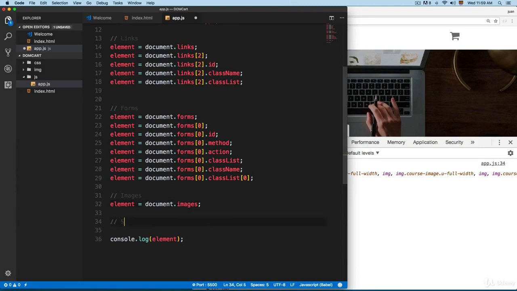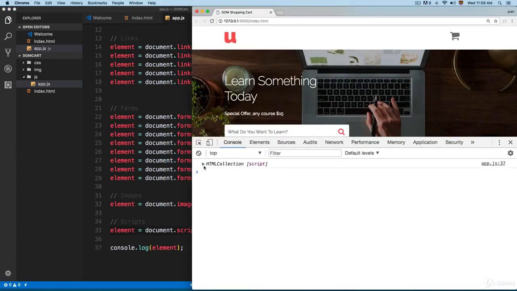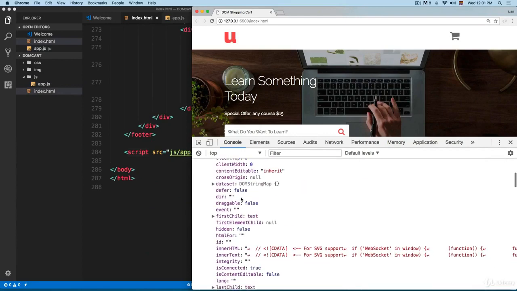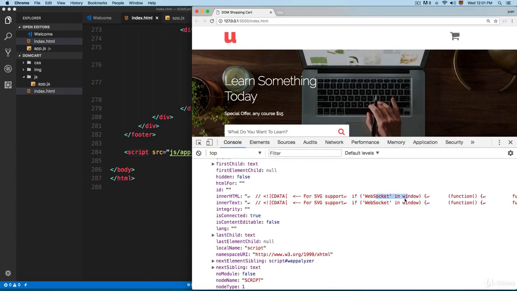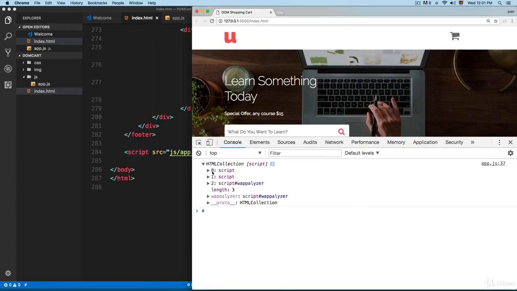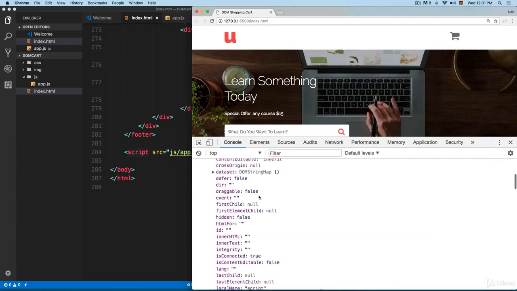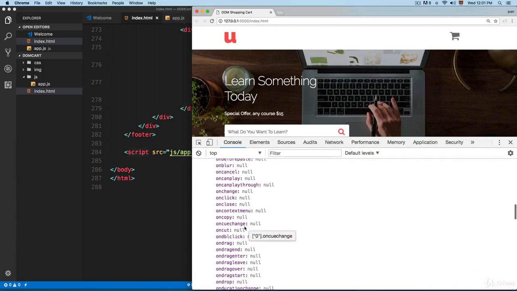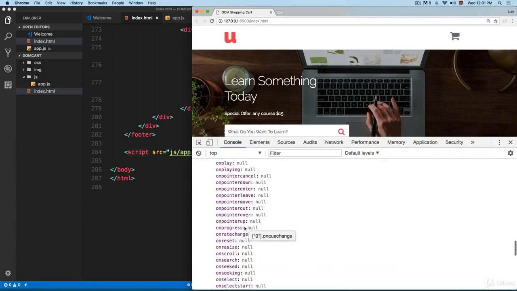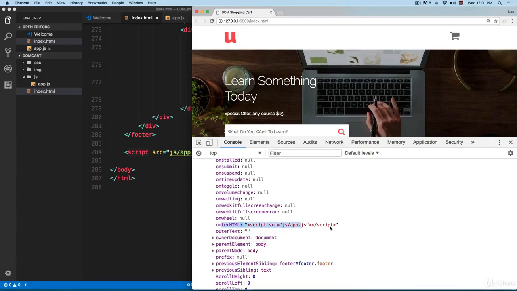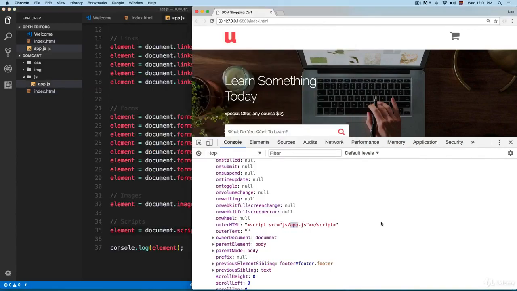And what else? For example, the scripts. We can have something like element equal to scripts like this, and you can see that we only have 3 scripts. One of these is Wappalyzer, which is an extension that I have. This one, you can see we have this data and WebSocket. This is by Live Server. And we only have this one, which is here on the top. If we scroll to the bottom and we find an attribute called outerHTML, you can see that we have the link to the app.js. So this is going to be index 0.